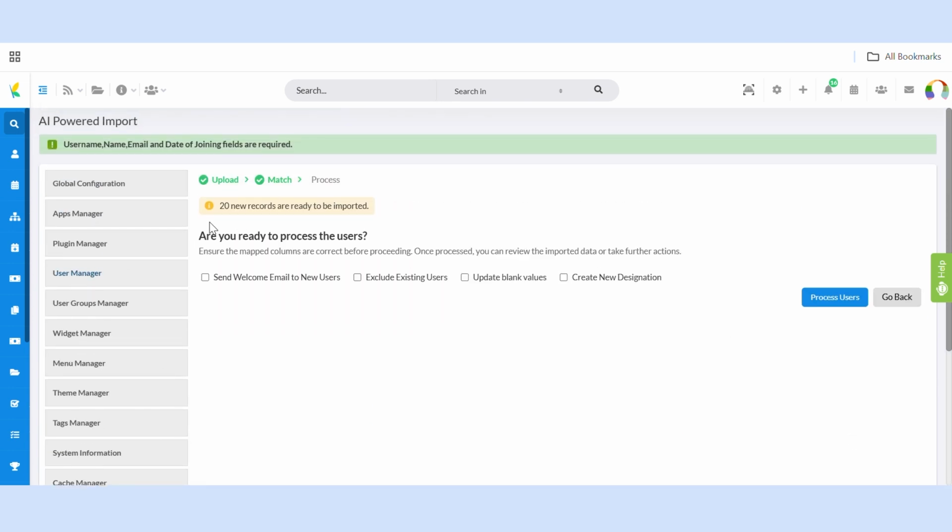This tab lets you know the total count of the fields that were matched successfully. Also, this window lets you choose 4 options. First is to send welcome emails to new users. Second is to exclude existing users to avoid duplicacy.